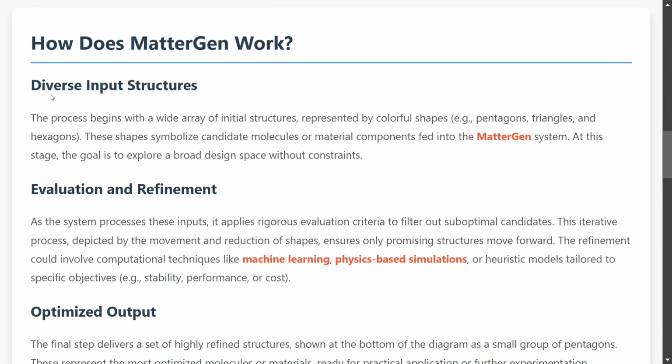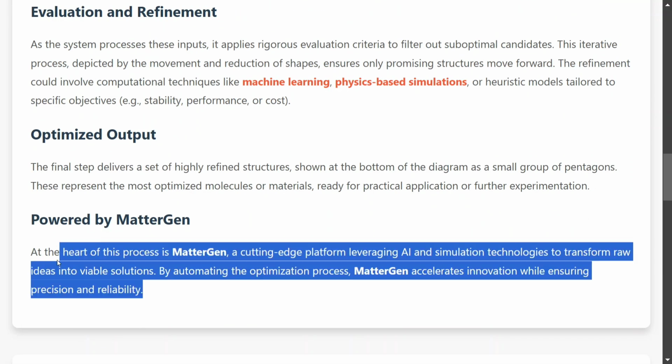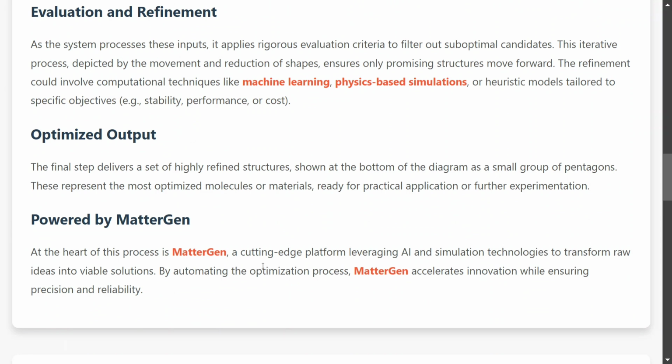So here you can see how MatterGen works. The process begins with a wide array of initial structures represented by colorful shapes, then evaluation and refinement, and optimized output. The final step delivers a set of highly refined structures. Powered by MatterGen, at the heart of this process is MatterGen, a cutting edge AI tool that will help you to generate the output.